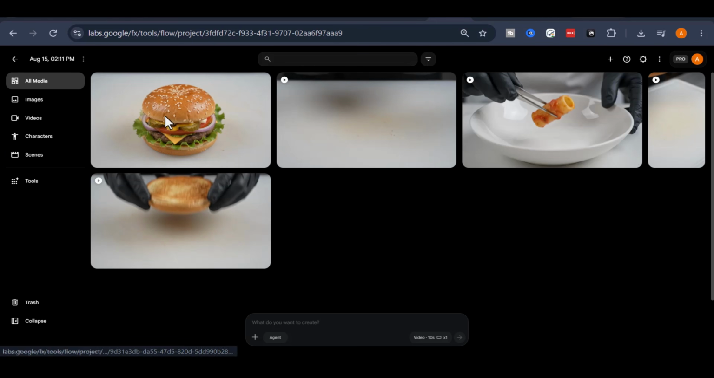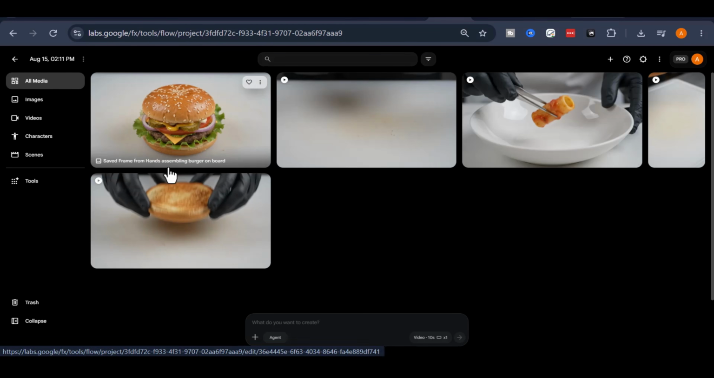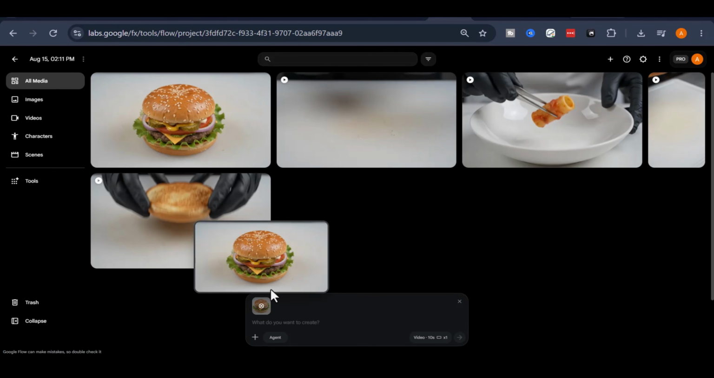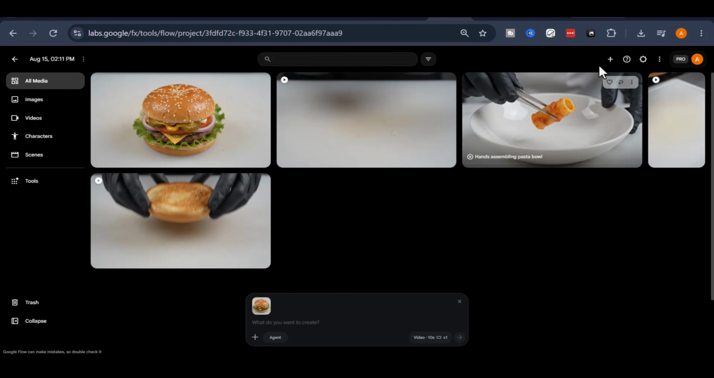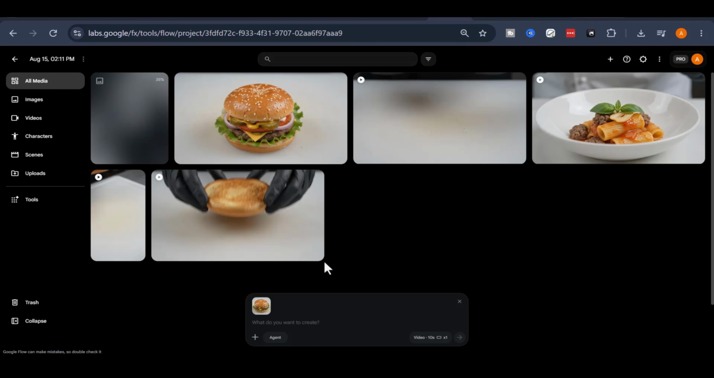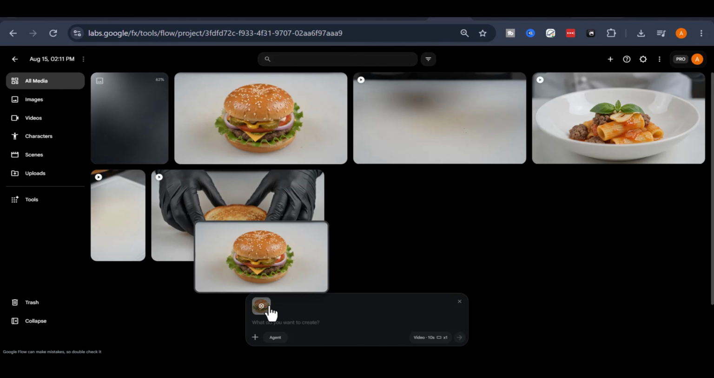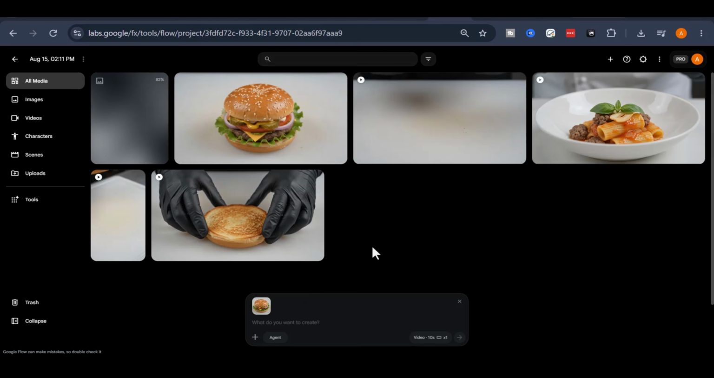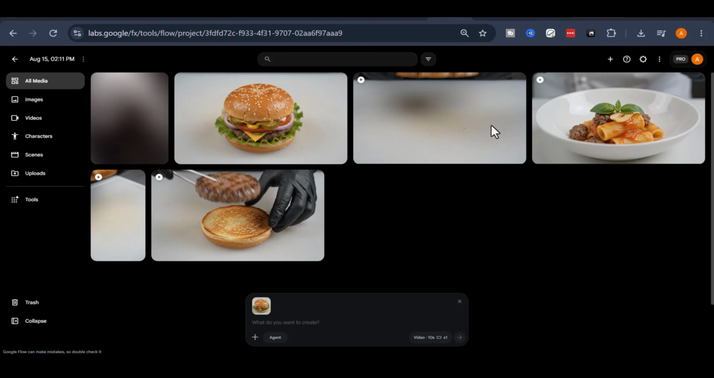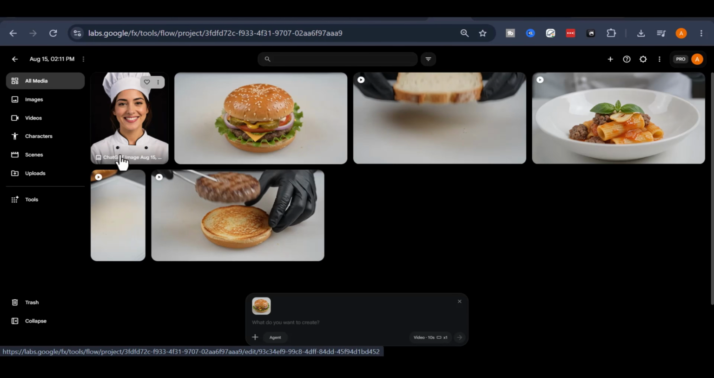Upload the screenshot back into Google Flow. While that's uploading, you'll also need a clear portrait photo of yourself or another person you'd like to appear in the video. It doesn't have to be complicated. Just make sure the person's face is clearly visible and the image is reasonably high quality.